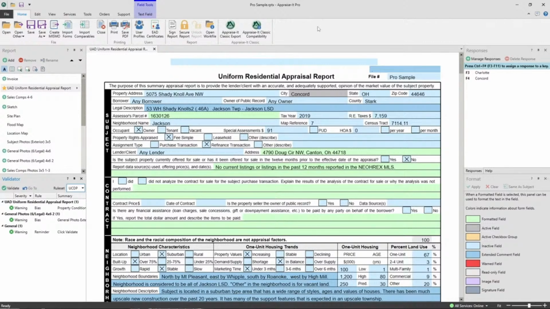But, you know, if you're just starting out with Appraise-It Pro and you know you might have to send it back to Appraise-It Classic where you're comfortable to finish it out, you may want to start using Appraise-It Classic compatibility mode. It's going to turn off things like the automatic shrinking text. It's going to turn off a couple other formatting things that just aren't available in Appraise-It Classic, including some addenda and some forms that just aren't available in Appraise-It Classic as well.